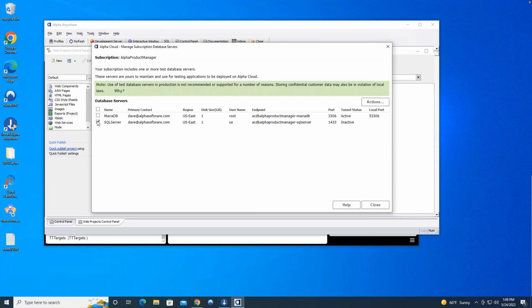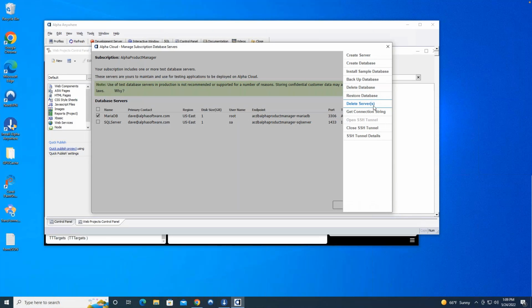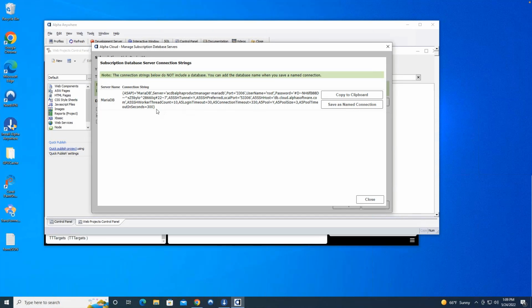So MariaDB is the one that I've set up, and by clicking on my MariaDB option and going into Actions, I can say Get Connection String, and the connection string is what I need in Alpha Anywhere. Now there's 2 things I could do. I can actually just copy this to the clipboard.